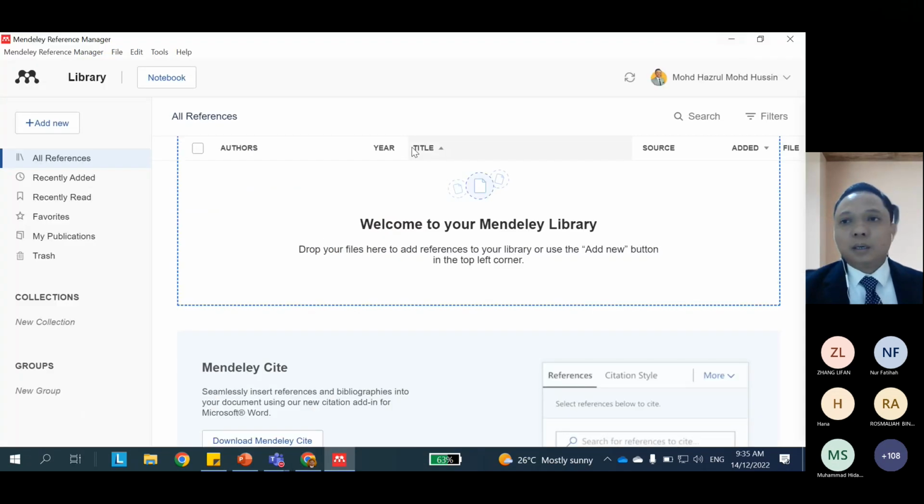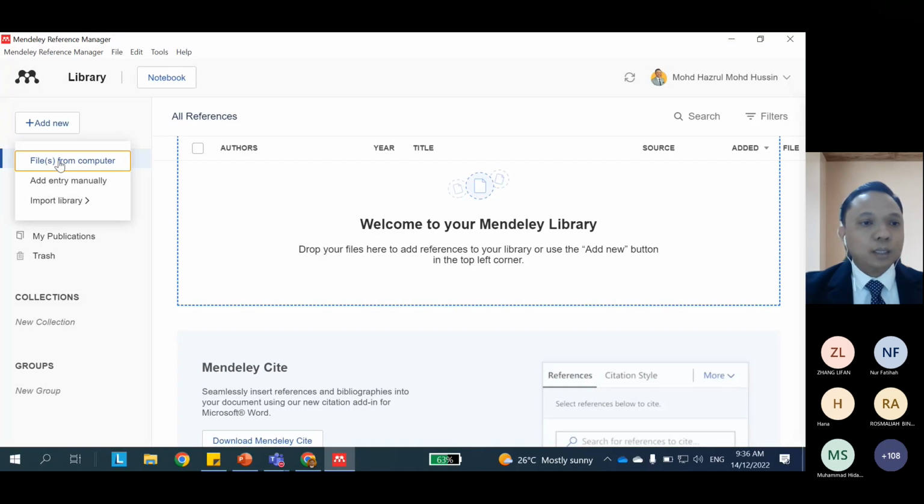All right, so let's go back. This is your desktop version, so you can import most of your references into this software. On the left side, you can see all the menus, and in the middle, you can see the references or the list of articles which we will insert later on. There are a few ways to insert your articles here. The first way would be add new. You click on add new, and then you choose file from computer.